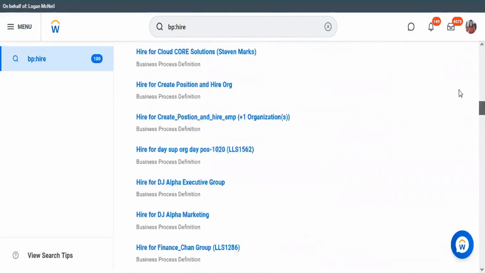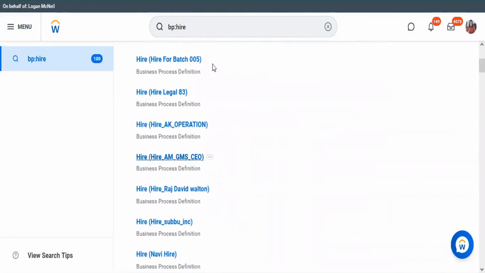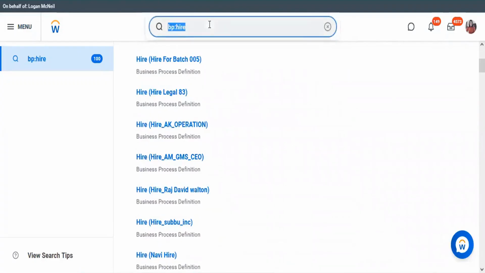That is the reason why, in order to avoid this kind of duplicates, we have inserted the hire business process that is already provided by Workday into the organizations which we have created. That is the reason why we were able to hire. Without that step, you will not be able to hire. I will show how you can do that.